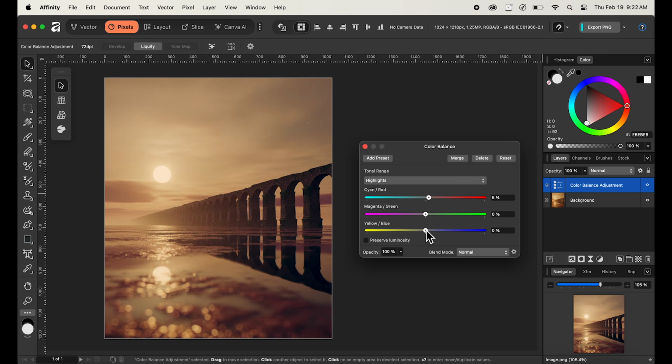And similarly, I want to introduce a bit more yellow color tones as well in the highlight areas. So I'll simply click on the yellow blue slider and drag it like so. And now you can see how well things are balancing out and the overall image is now looking much more contrasty compared to how it was before. So we'll check the before and after later.